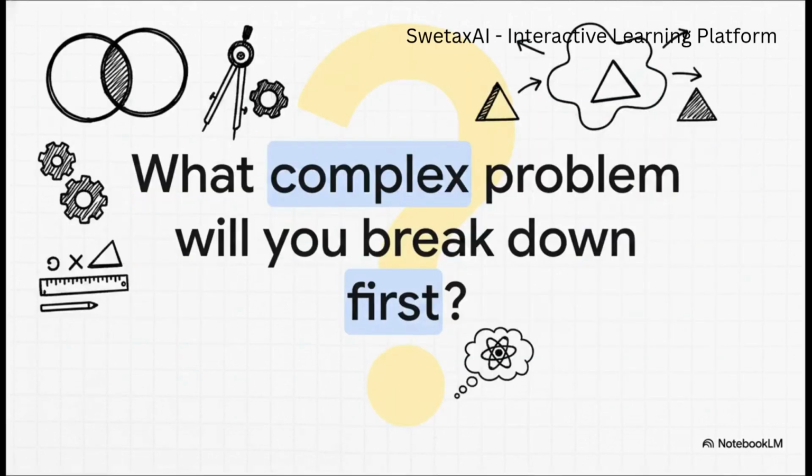And there you have it, the language, the operations, and the incredible power of set theory. You've just sharpened one of the most fundamental tools in your entire IIT JEE arsenal. So the only question left is, with this newfound clarity, what complex problem are you going to break down first?